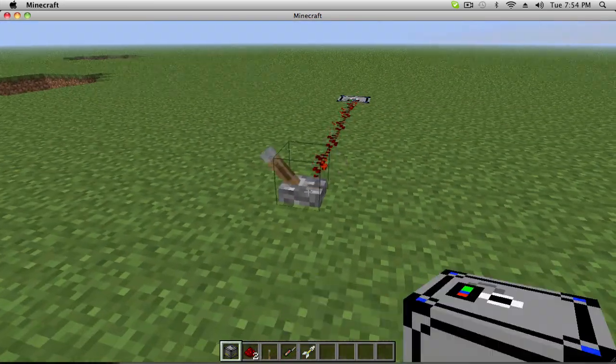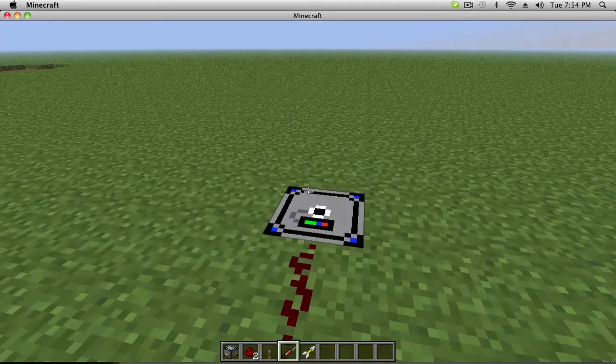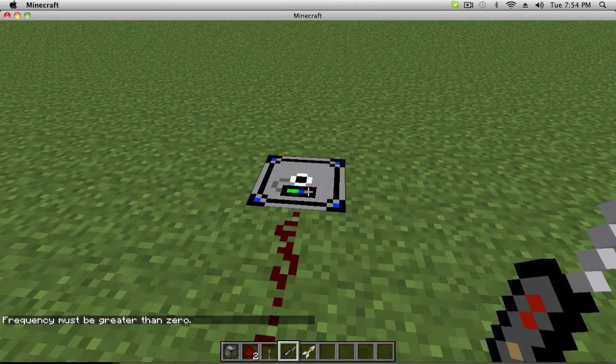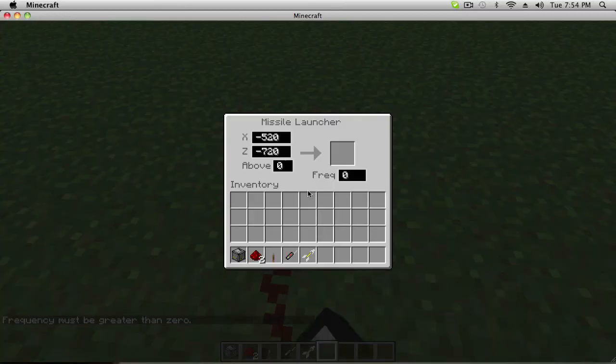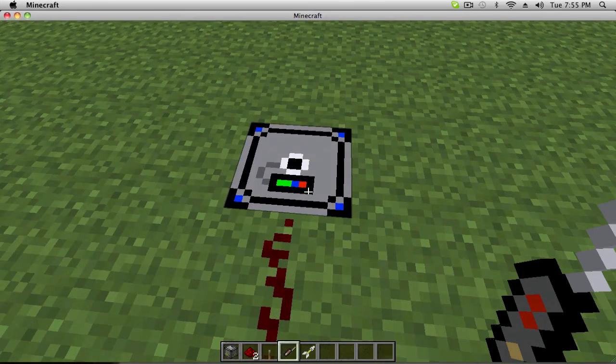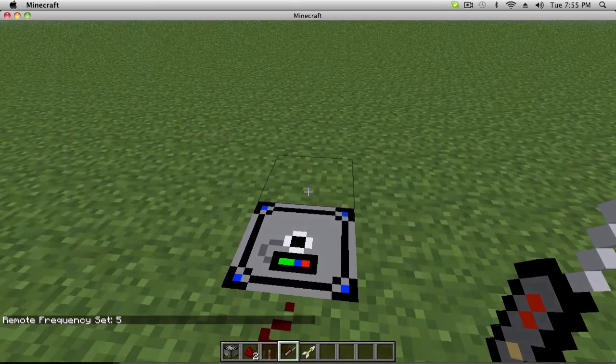So you can turn it on in a couple ways. There's a remote right here where it says frequency must be greater than zero. So change it to something other than the remote, and then you can change the frequency right here to whatever you want. And then right click it with the remote and your frequency is set.